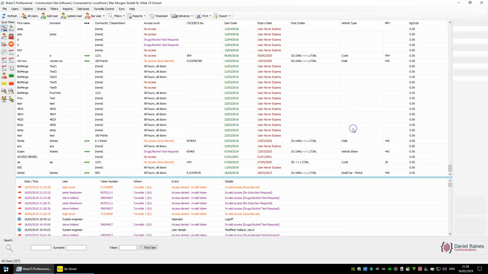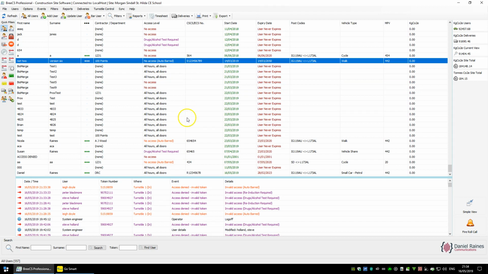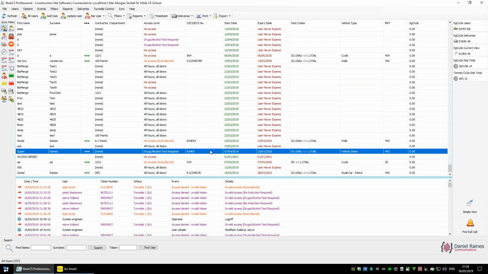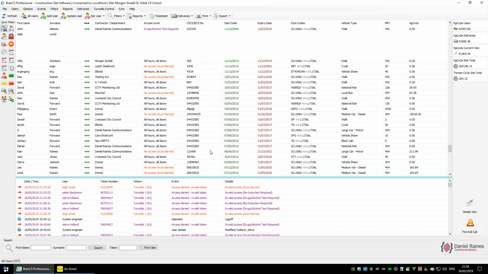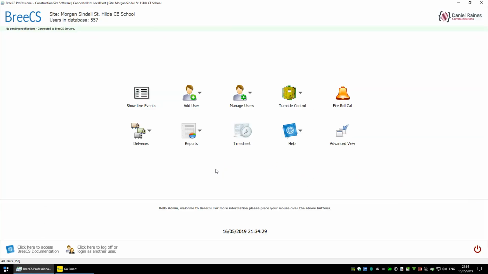In addition to that, whenever you're viewing any of the users in the list, you can clearly see which users have which access levels, as in no access with alerts, no access auto barred, drugs and alcohol test, or a site reinduction is required. So that covers the events, user barring, and associated notifications.